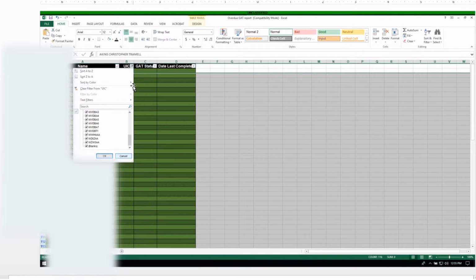Going into the next thing to do right here, under the UIC field right here, you want to drop down right there, and then the next thing we're going to do is I want to see just the blanks. So I want to delete all the non-participants who have taken their GAT off of the list.